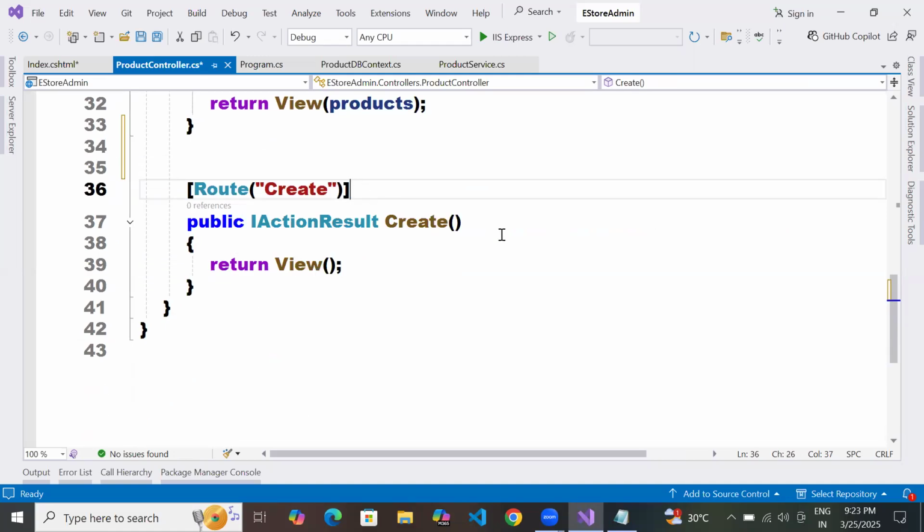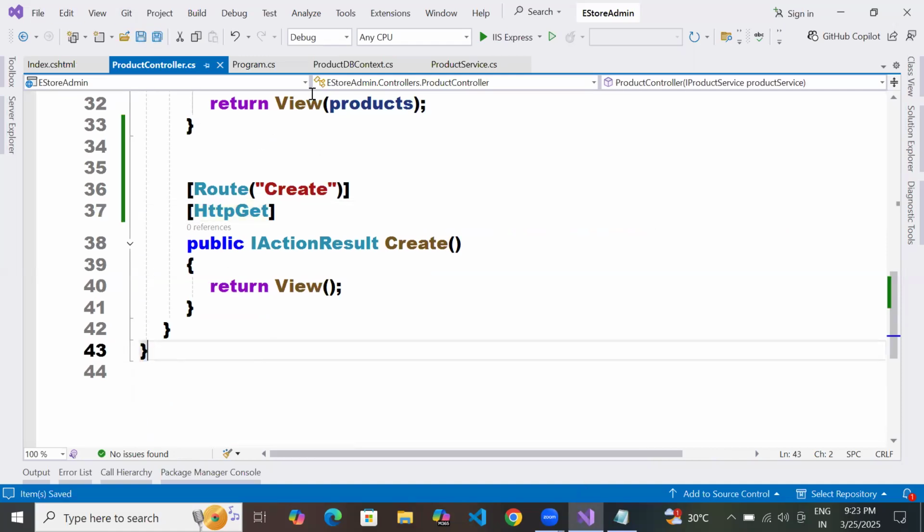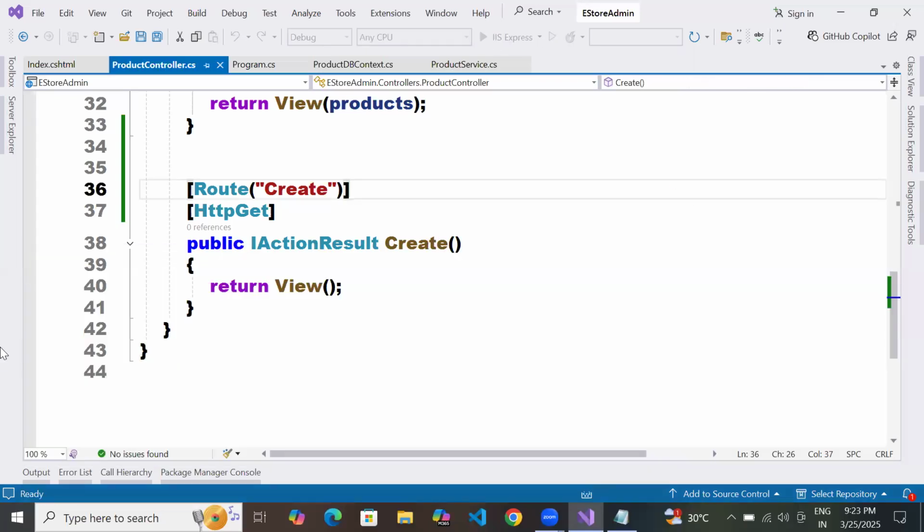And then you are going to define this action method as HTTP GET. You are going to define the action method as HTTP GET. I'll tell you why we are making this as HTTP GET. Now, when you run the project, put a breakpoint here.